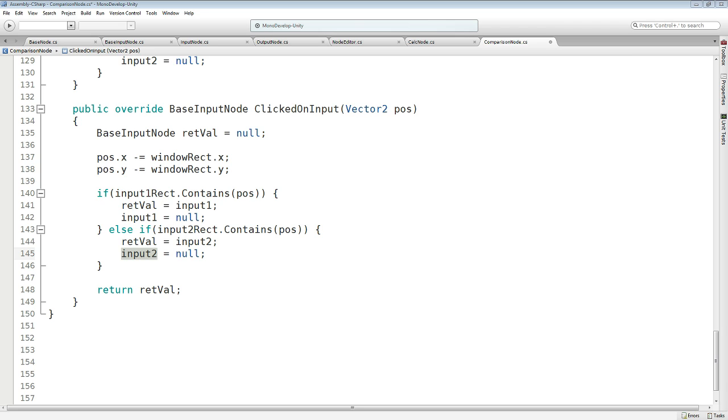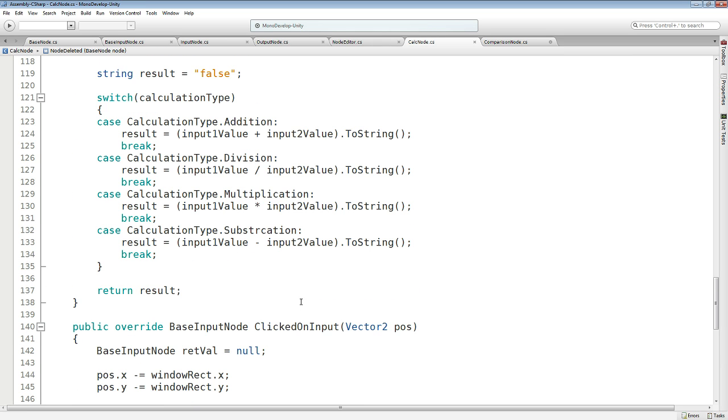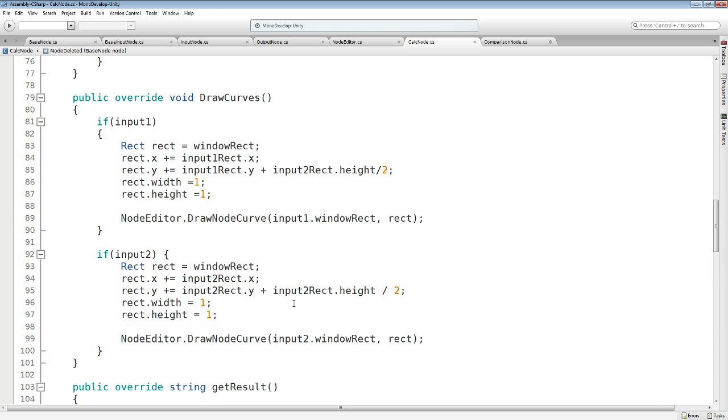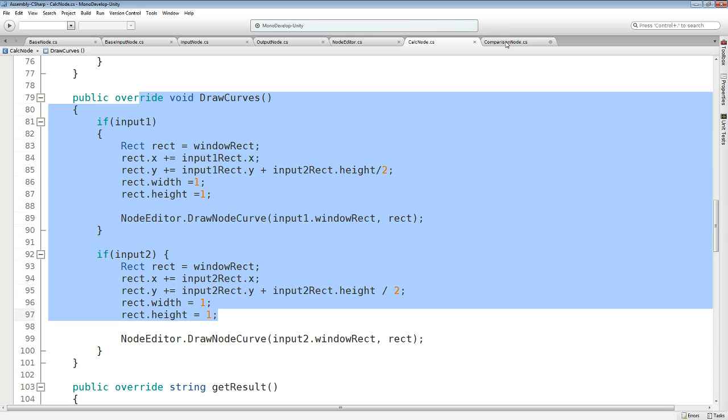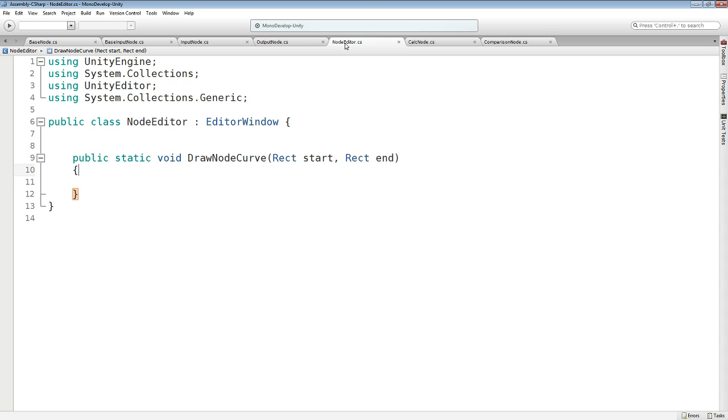And exactly the same as before, we copy paste the draw curves, which is the same as this from the calculation node. And that's it for our nodes and the different types of nodes we have. So now let's go to our node editor and let's start actually visualizing all this stuff.